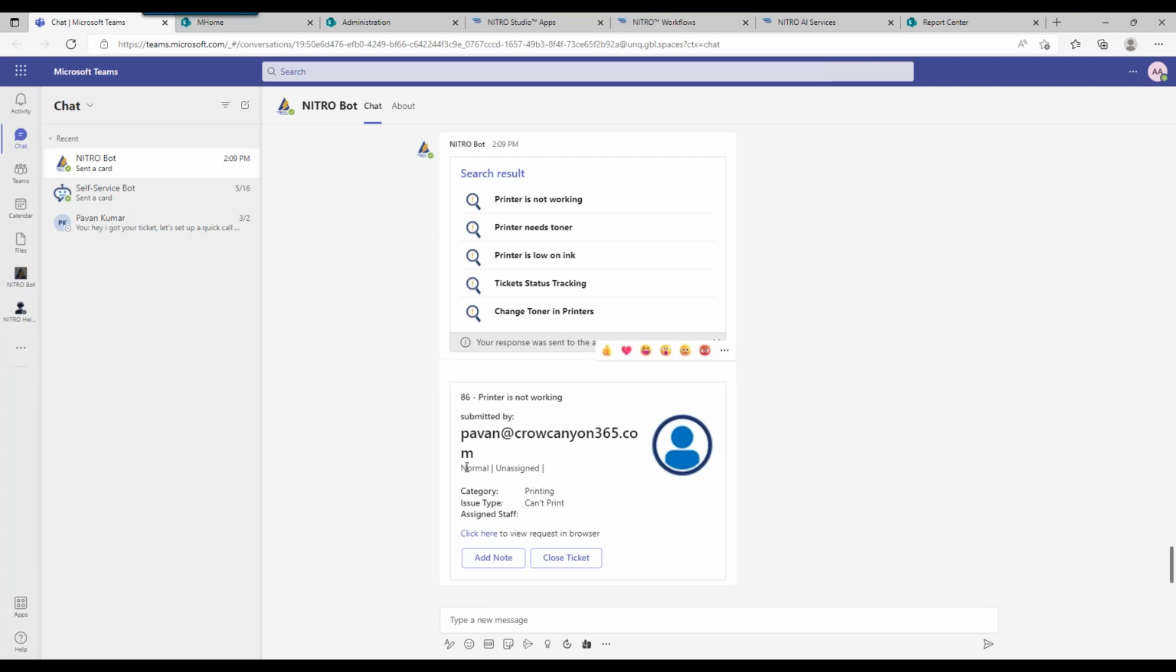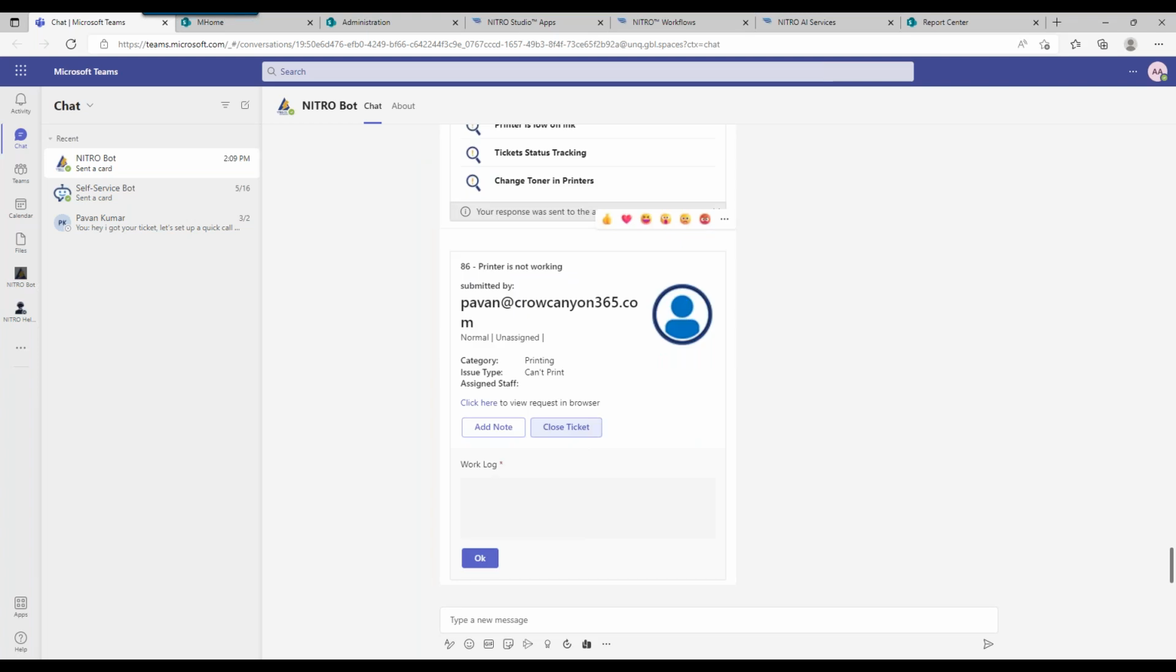Some printer's not working. Okay, here's the ticket. So we got some information. And then here's where the workflows come in actually, because we can add a note to this ticket or we could close it. Again, this is all happening through, you can see, the Teams interface. We don't have to even go into SharePoint. You can see it's currently a status unassigned, and we can go ahead and close that.